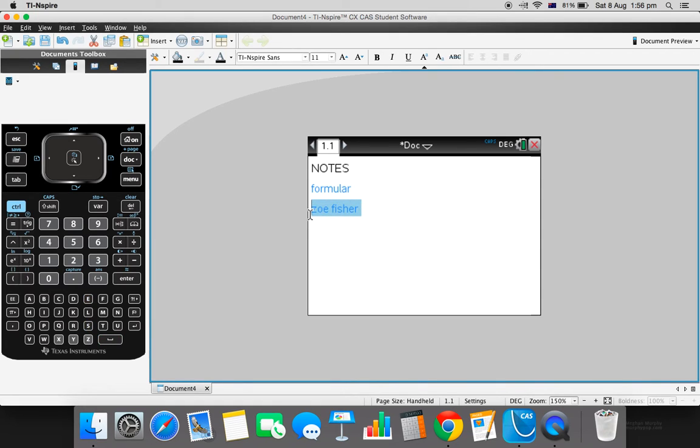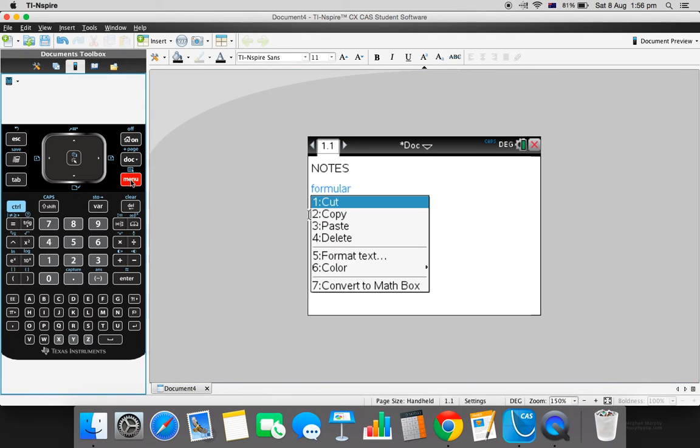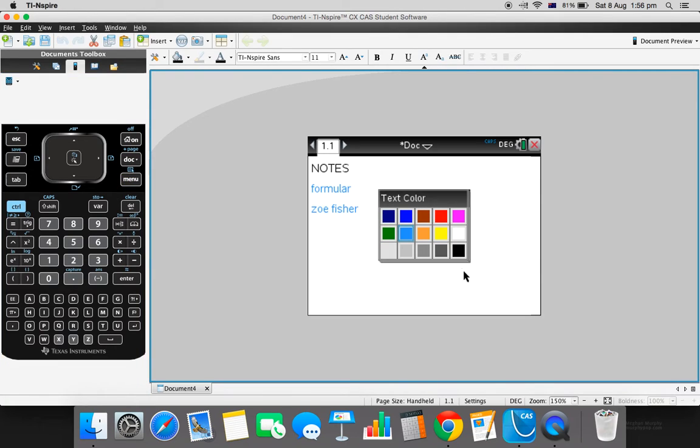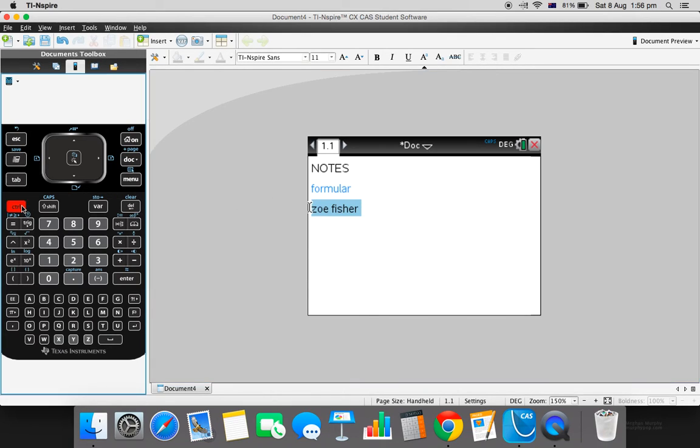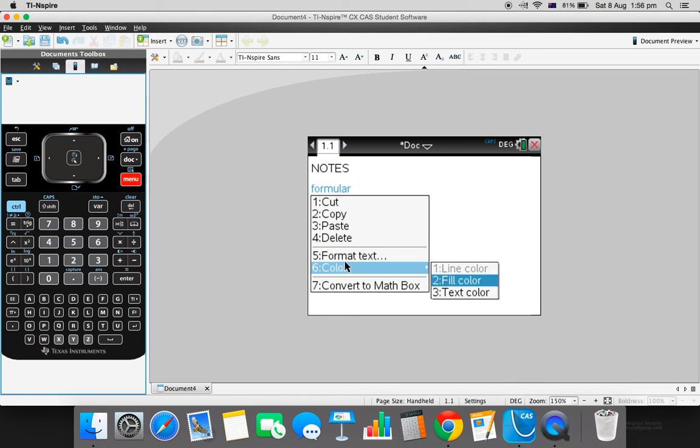So if I want to change that back, just highlight it again, click Control Menu, 6 or Color, 3 or Text Color, and black. Now there are lots of other things you can do with this. For example, you can go Control Menu. Everything you can do with the text, you have to go Control Menu. You'll get this up here.